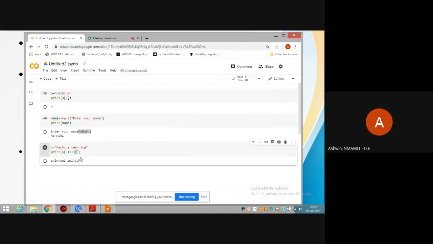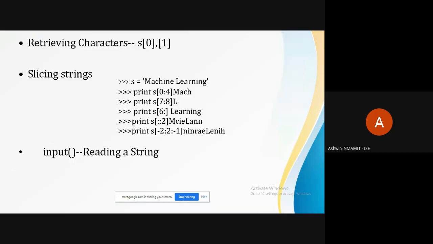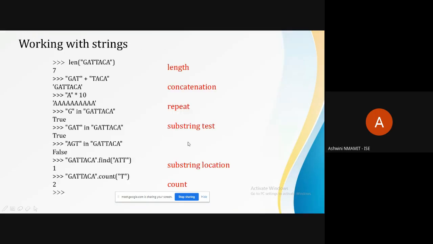When you go forward retrieving, you need not specify the third position. But when you come with the backward retrieving, then there is a necessity that you have to specify the third position, that is every character from the end you need to retrieve. So that is what we get, this particular string. So that is with the slicing of strings.